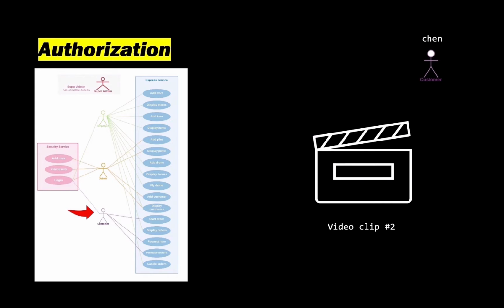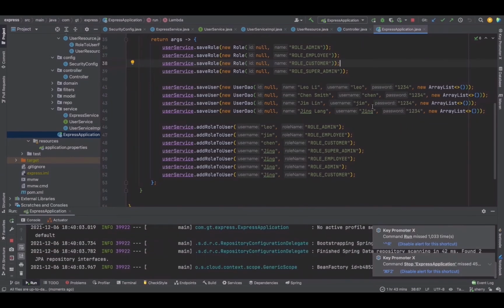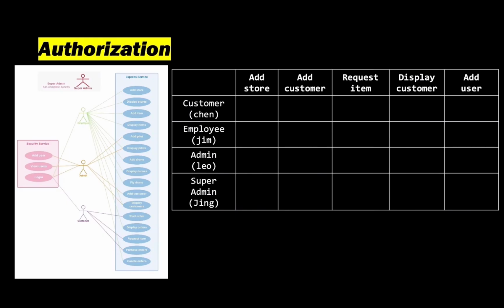Next step, we're going to verify whether the authorization has been correctly implemented as we designed in the use case diagram. Let me give you a brief introduction of what we expected from the authorization. Since the APIs towards the 4 different roles are relatively complex, we're not able to showcase all of them in our demo. Here we select 5 representative APIs for authorization testing.